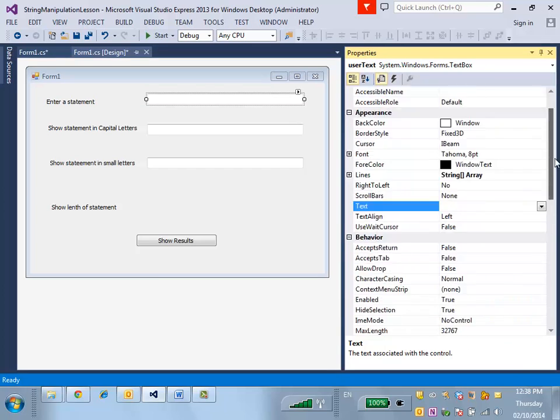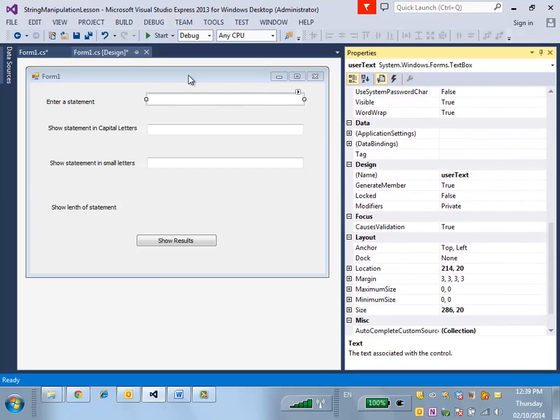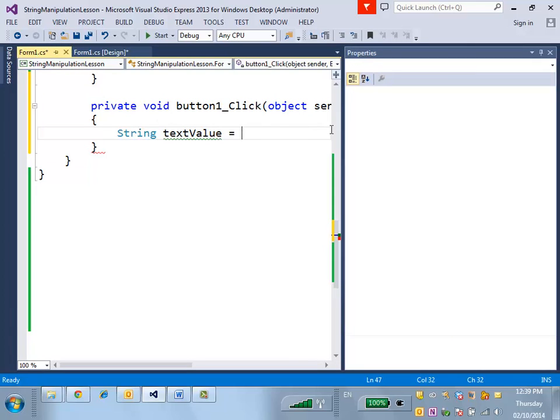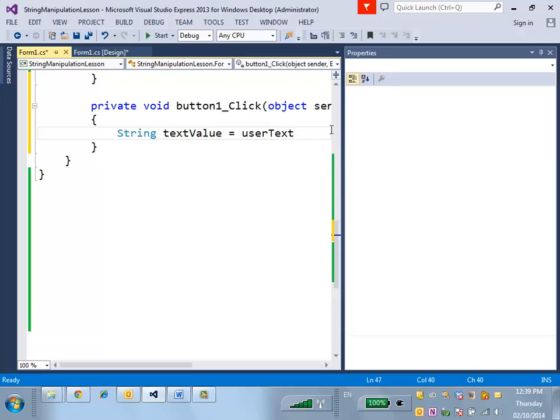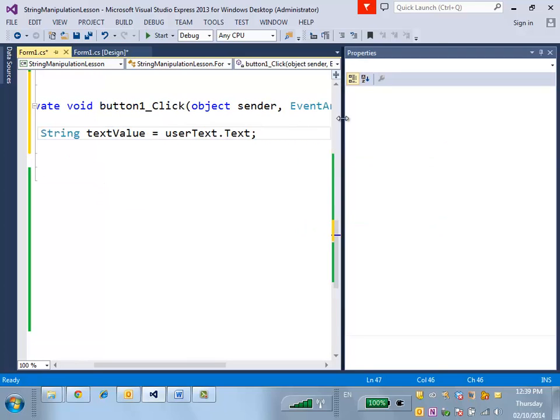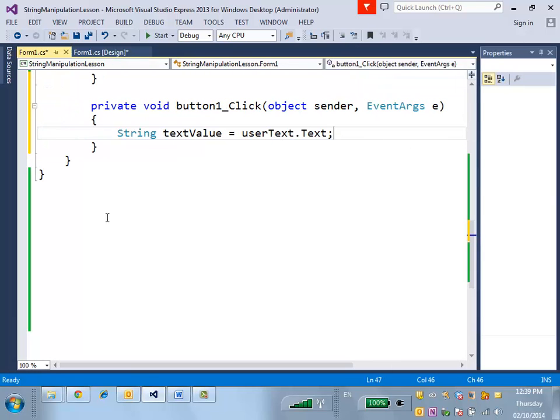So come to the name and verify user text. I will get the user text. It is giving me suggestion dot text, meaning its text value. So I got its text value in a string variable now. I've got this string variable, I can play with this.